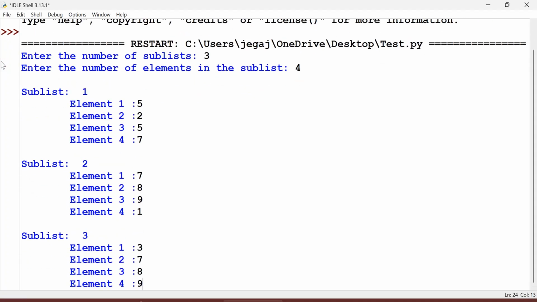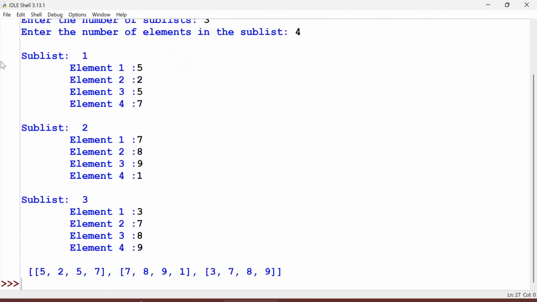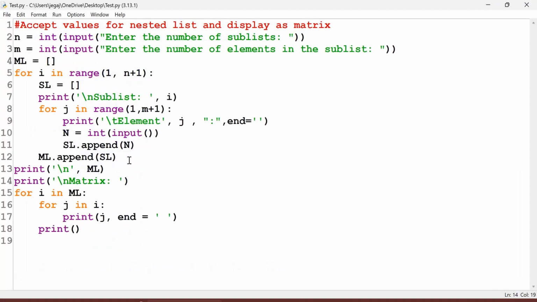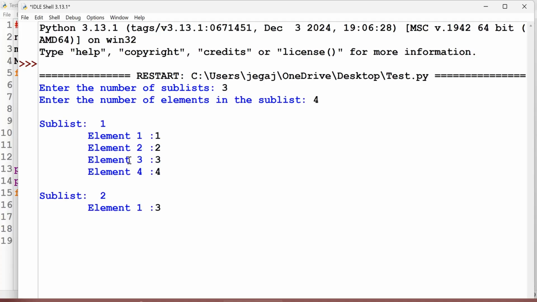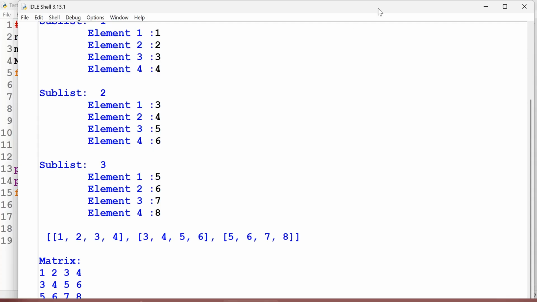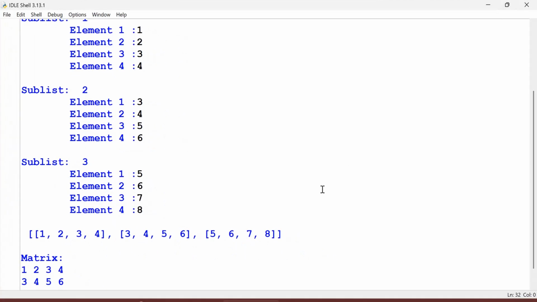You can see the nested list. Now let us continue the program to display in the matrix form. Let us run this program. 3 sublists, 4 elements. So you could see the matrix form.